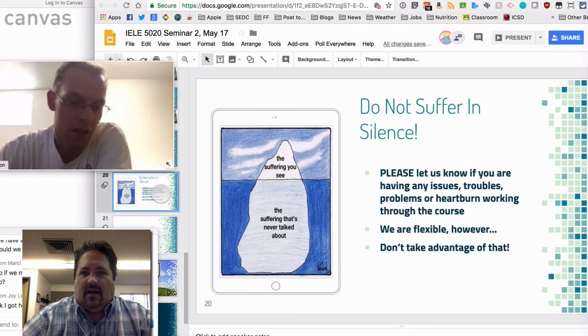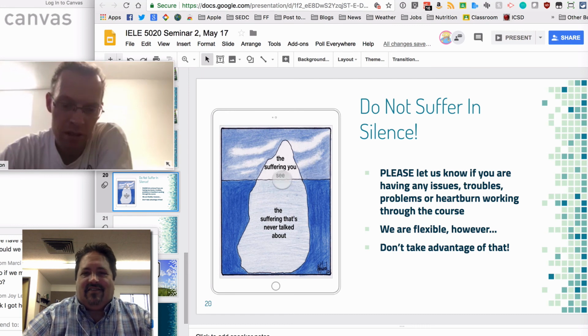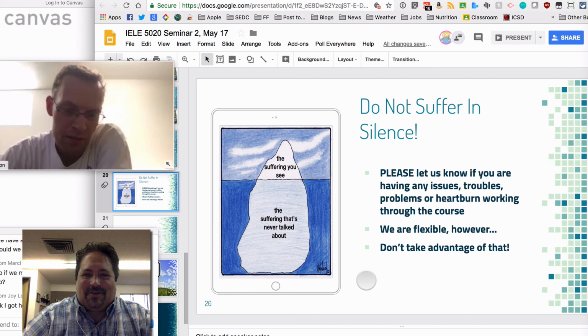Okay. Last thing, I love this graphic here. We only see the surface. So if there's something festering deep down inside and you're just frustrated or can't get to it, just reach out. Let us know if you're having issues or problems or heartburn or whatever. We are very flexible and very forgiving and very understanding, but don't take advantage of that. We don't want you to get 4, 5, 6 weeks behind and try to get caught up in a day or two.